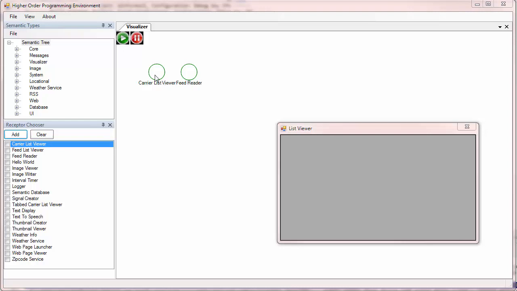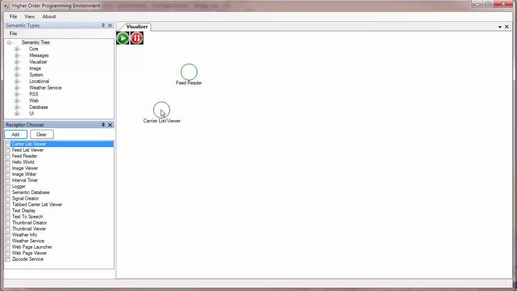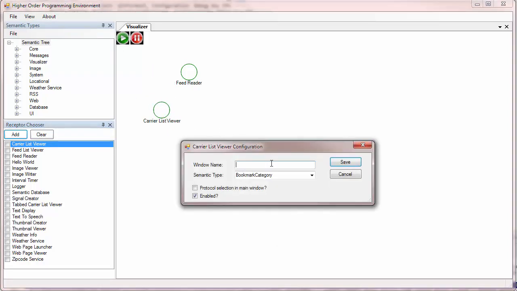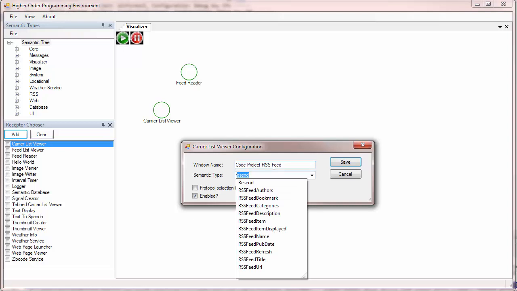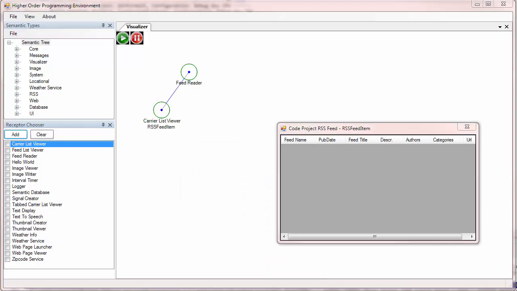To start off with, we will take the carrier list viewer and double click on it, and we're going to give this a window name of Code Project RSS Feed, and we're going to select the semantic type RSS Feed item. Notice how the carrier list viewer now has columns that are specific to that protocol, the RSS Feed item protocol.